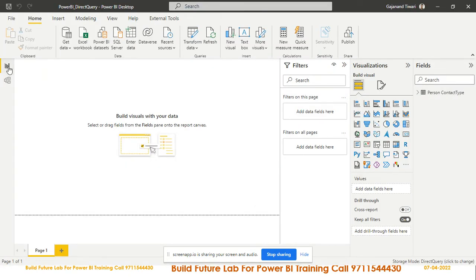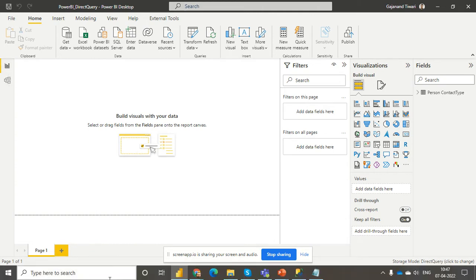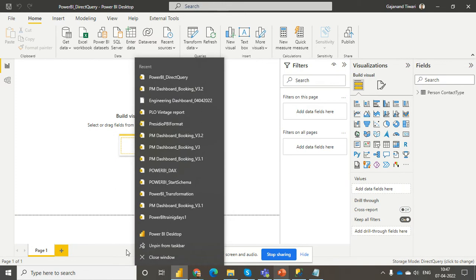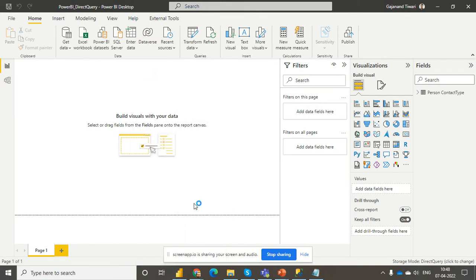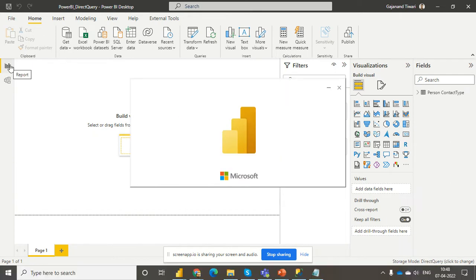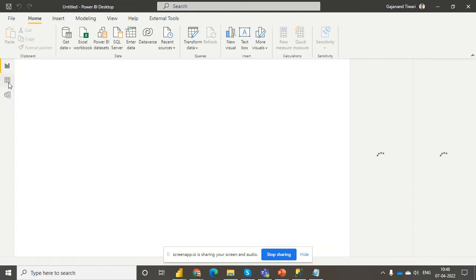These are the tabs. Let me open the first one, because I'm using direct query, so it doesn't show all of them. This is the report tab, where we can visualize, build and customize your report, everything. This is the data model, where whatever data is imported, you are able to link with your data and create relationships. Similarly, here we have a data tab.